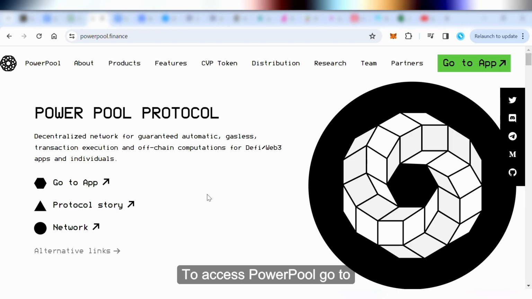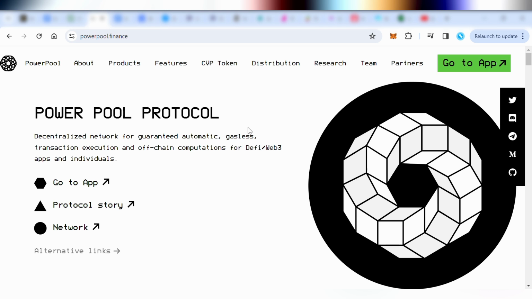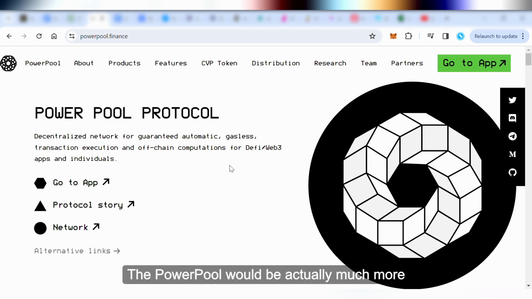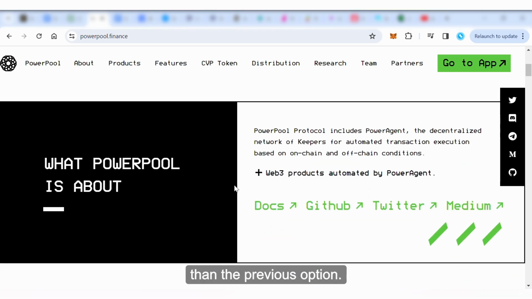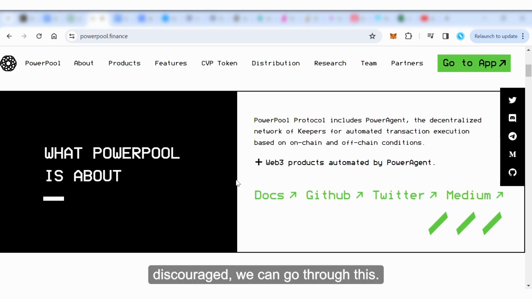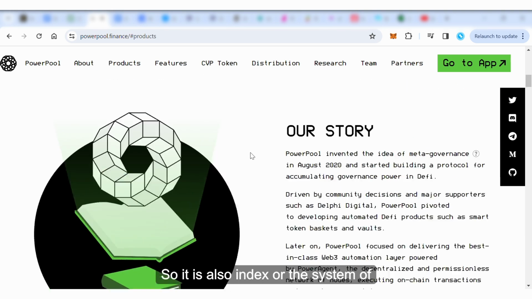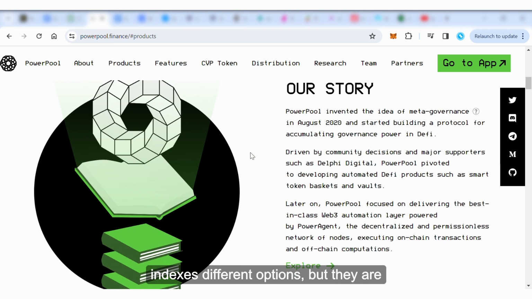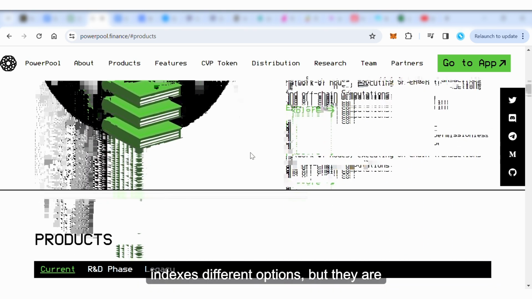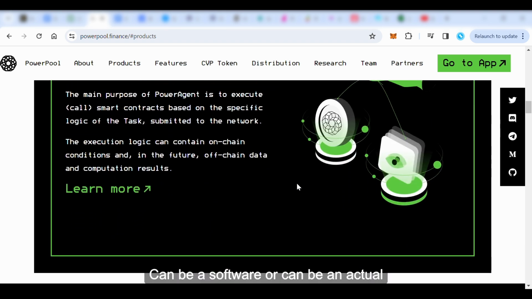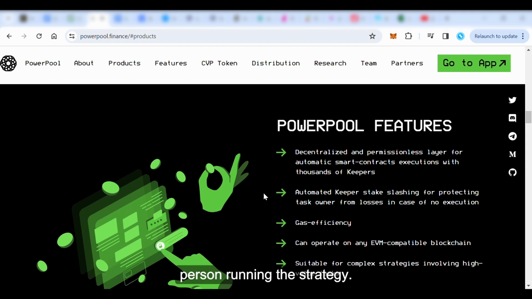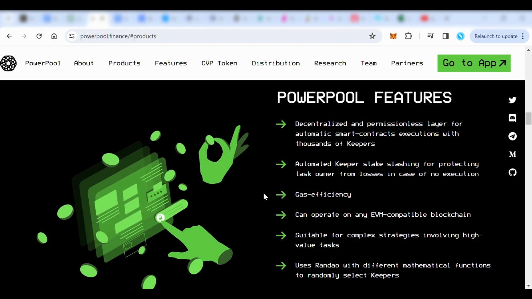To access Powerpool, go to powerpool.finance. This is the landing page. Powerpool would be actually much more complex and detailed and sophisticated than the previous option, but don't be discouraged. We can go through this. So it is also an index or a system of indexes, different options, but they are run by the so-called power agents. It can be a software or it can be an actual person running the strategy. Here you can read more about the Powerpool features.